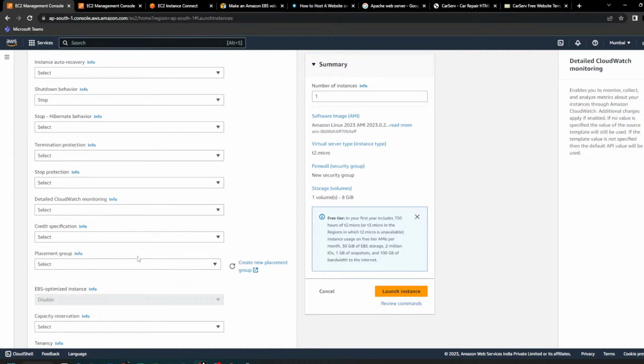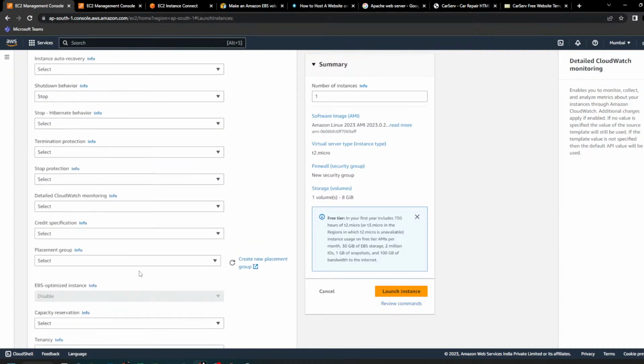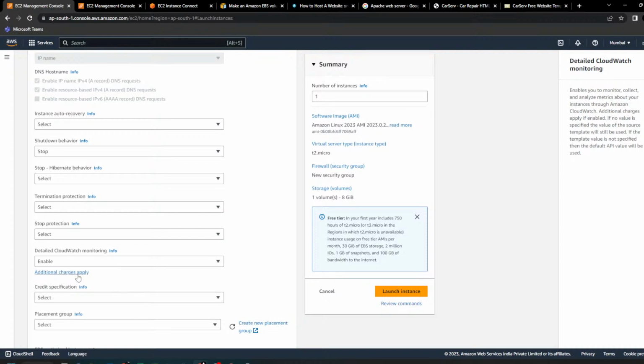Okay. Now coming to CloudWatch metrics, this one. By default it is disabled, which means you will get the information of your EC2 machine every 5 minutes, and it is free. But if you enable this, what will happen? It will start sending the information every 1 minute. Instead of 5, it is going to send information to CloudWatch from the EC2 machine every minute, and it is a chargeable service.